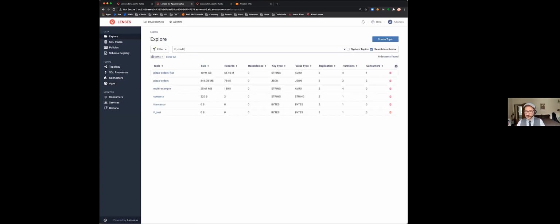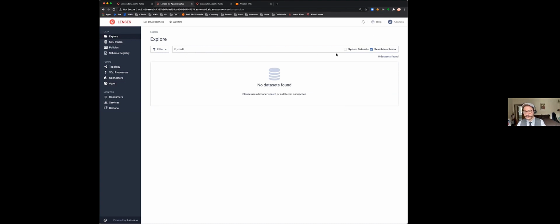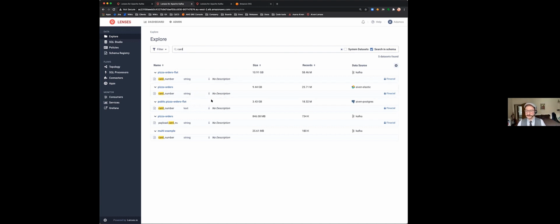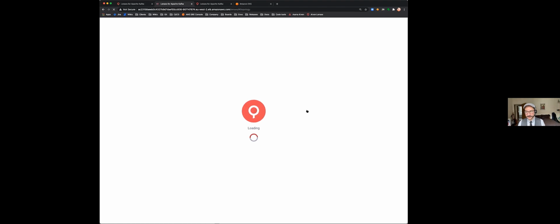And here, if I want to understand, let me do that again. So here I've got all of my data sets. And if I type card, you'll see that I'm understanding immediately the exposure of card numbers across my systems. And that's because Lenses correlates the schemas with your data sets, and it gives you an order of magnitude more visibility. Then we saw how we can help your streaming platform with real-time transformations with low-code SQL. And finally, we can also do alerting.